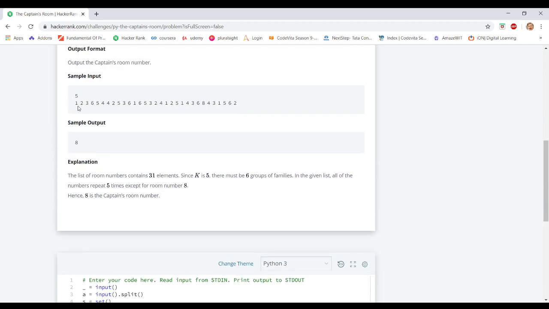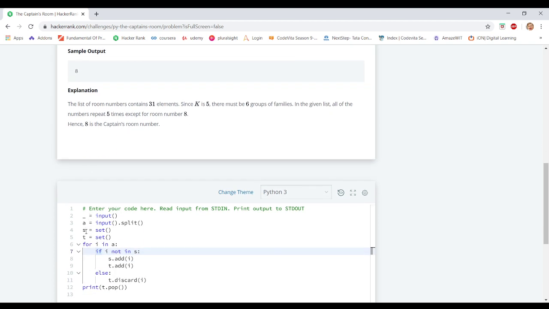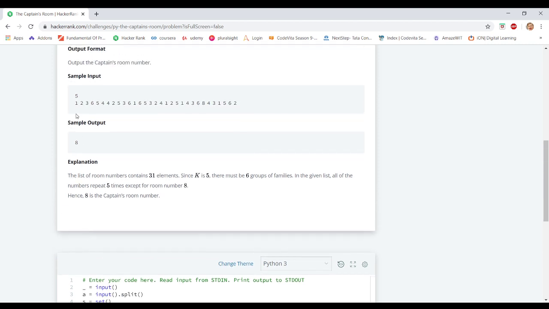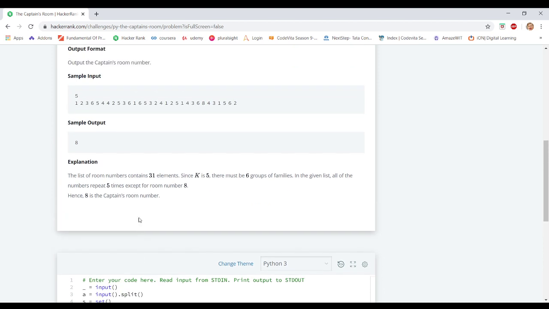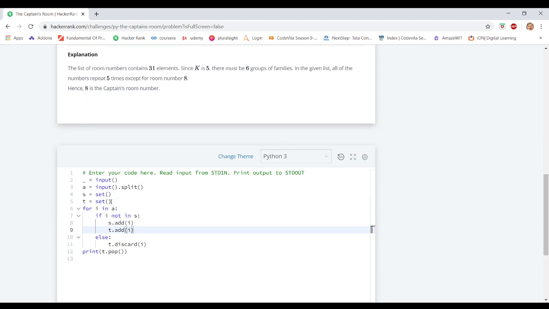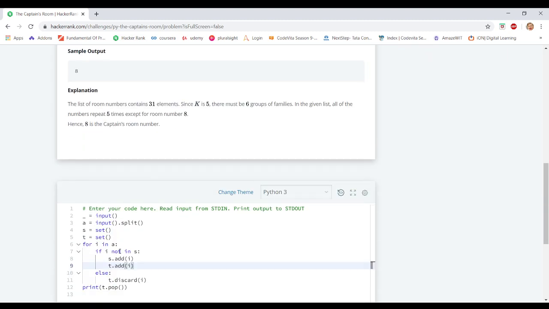Let's consider some cases. Initially s and t are empty. If we take 1, it is not present in s and t, so we add it to s and t using the predefined method add for sets. Next we obtain the value 2. Is 2 present in s and t? No. Hence we add 2 to s and t. Next 3. Is 3 present in s? No. Hence we add it to both.